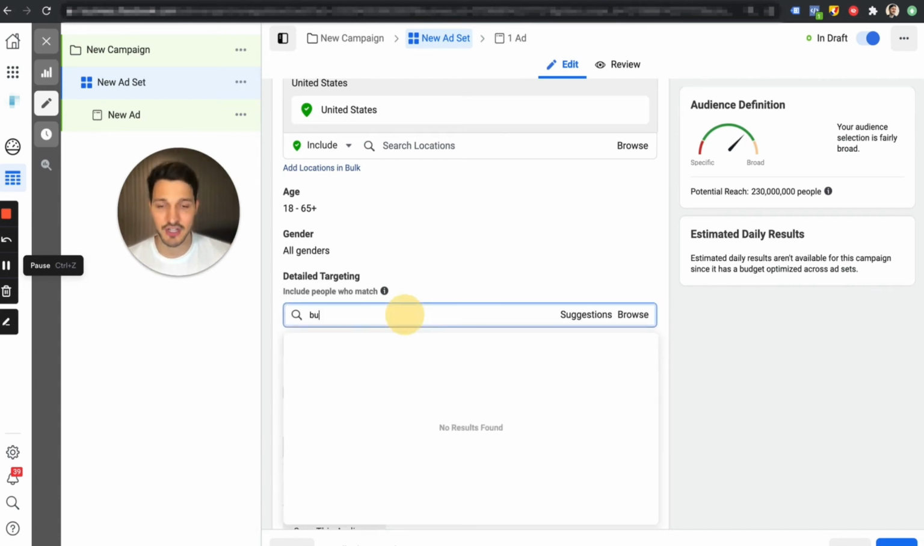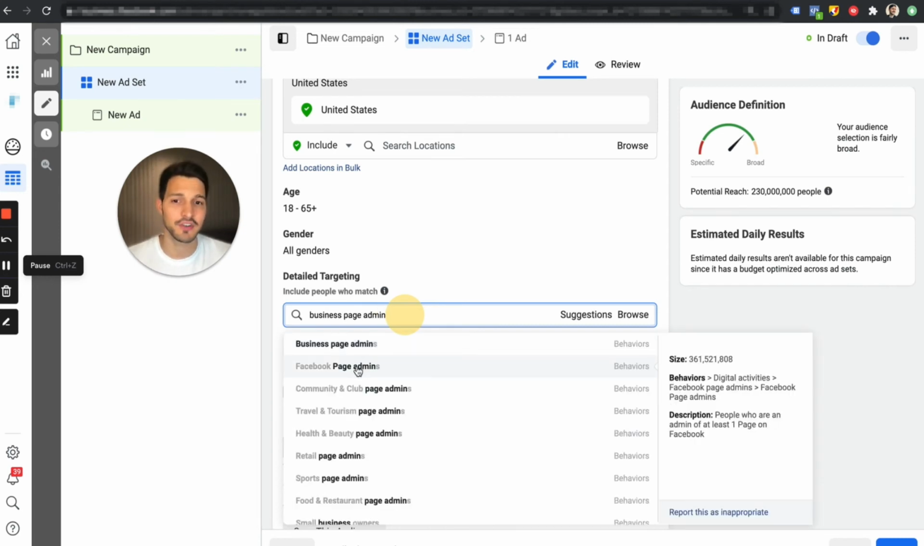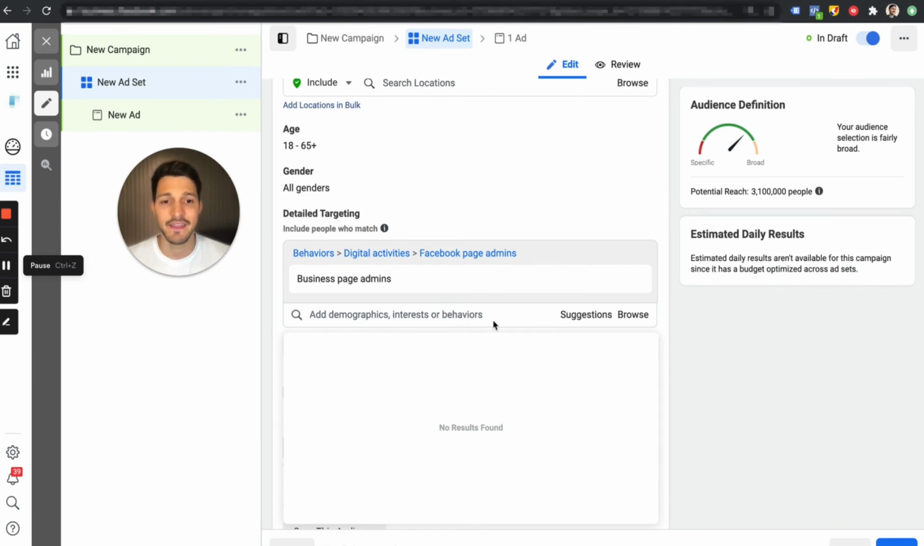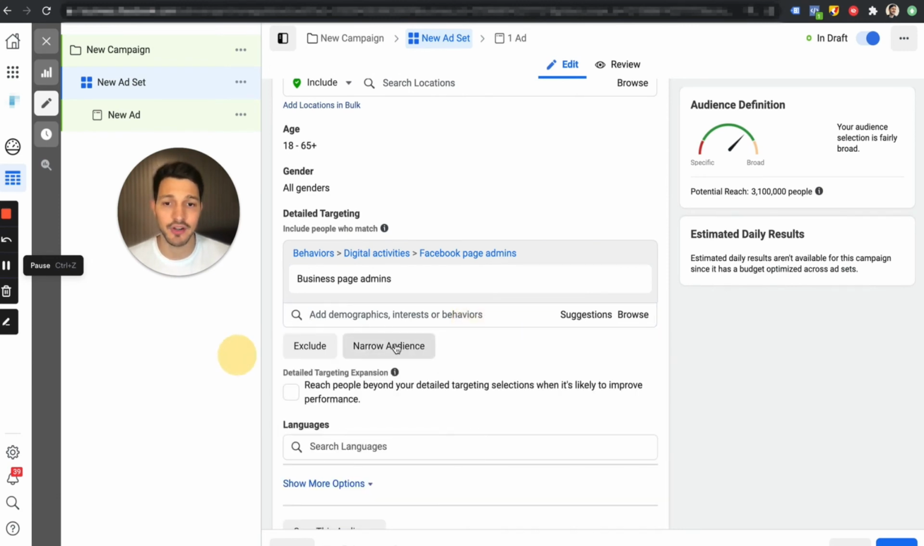So what I like to do is look for business page admins on Facebook, because this narrows it down more than just Facebook page admins. Facebook page admins could be someone who has a Facebook profile page for their music project or some kind of, I don't know, cause or organization, but business page admins are more likely to be business owners. So I target that and then narrow it down even further.